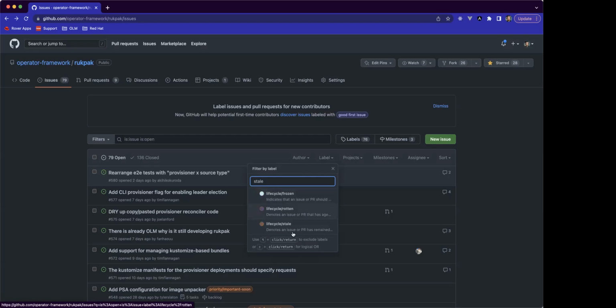For everyone's edification, a stale PR is going to be an issue that has sat for 60 days or a PR that has sat for 30 days. A rotten PR is one that has been closed out after 30 days of becoming stale. So that is where we are at right now.